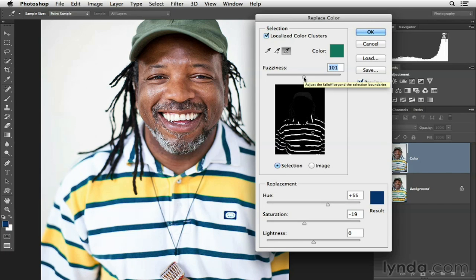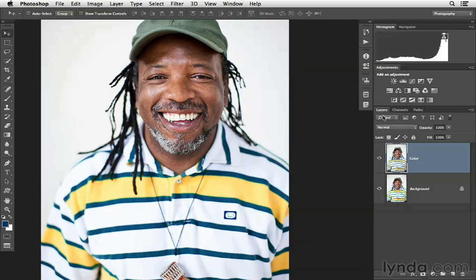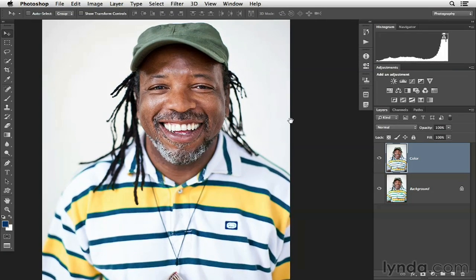Well, here we have our first color change. We've worked on the color that we have here with the stripes. Let's apply that change by clicking OK. Here we can see the before and then now the after. Well, next I want to work on the hat.